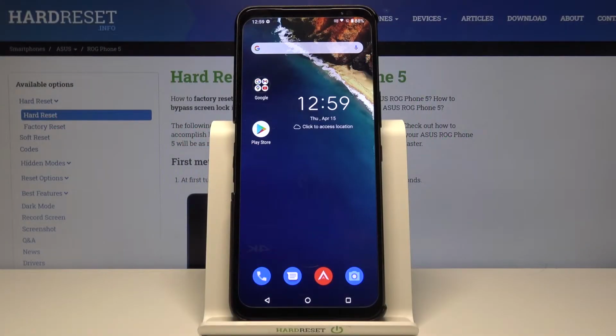Welcome. In front of me I have ASUS ROG Phone 5, and today I'll show you how you can check the number of apps opened each day.